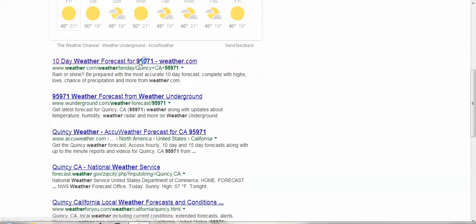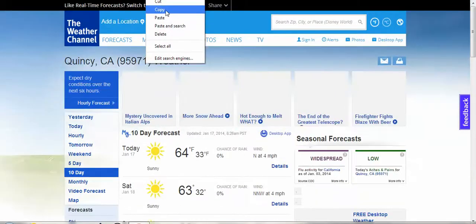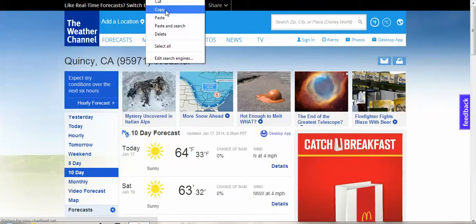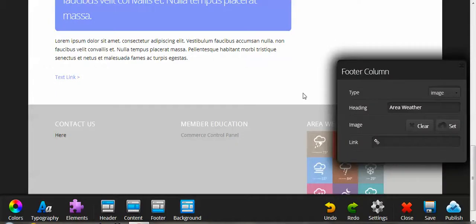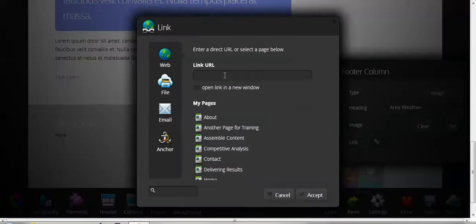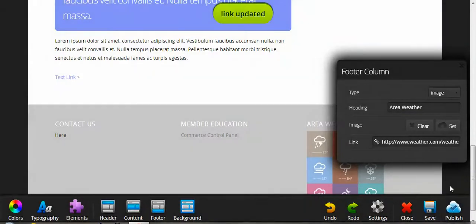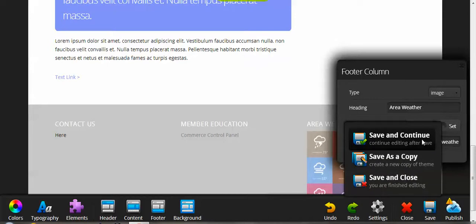This is the one I usually grab. And I'll grab that URL by copying. You can't see this, it's outside the recording, but I'm in the URL section of my browser, and I'm copying that link, and I'm going back down to the theme editor. I'm clicking in the link box. Once again, I want to open this in a new window. I click link URL, I click accept, and now I have that done. So I'm going to go ahead and save. I've done quite a bit of work here, so I'm going to save and continue and keep going.